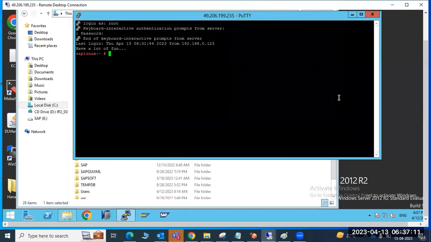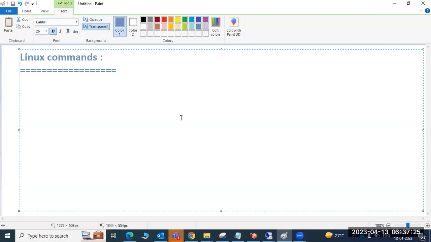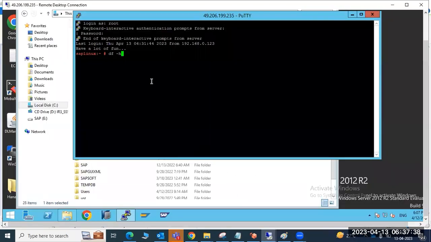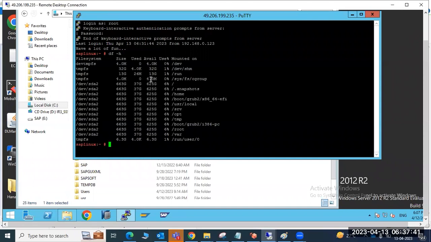Here we have a few commands. The first command is df, in small letters, space hyphen h: df -h. The df command is to display the file systems in the Linux operating system. Click on the enter button, and it will display the file systems.